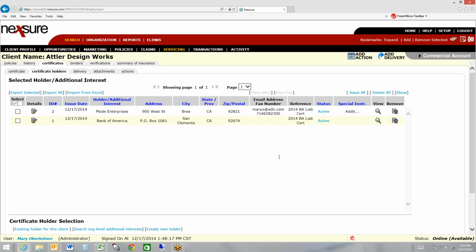So I want you guys to go in now and add a holder. You can go into a search org level and go ahead and search for the word bank. And I want you to go ahead and add your first holder, please. Go ahead and do that now.